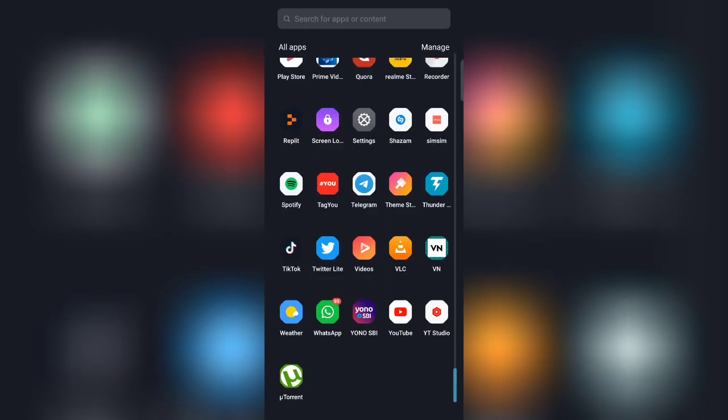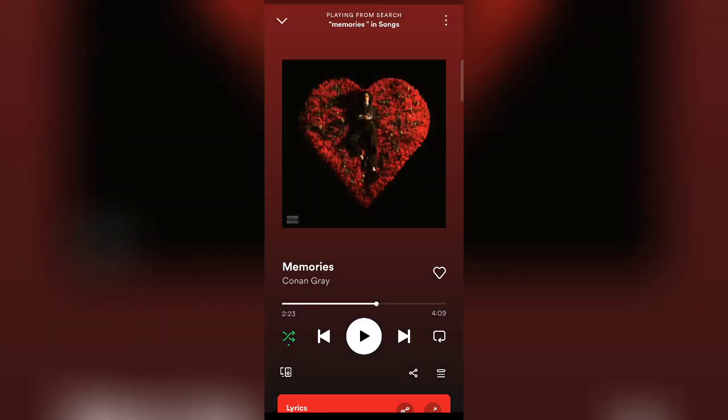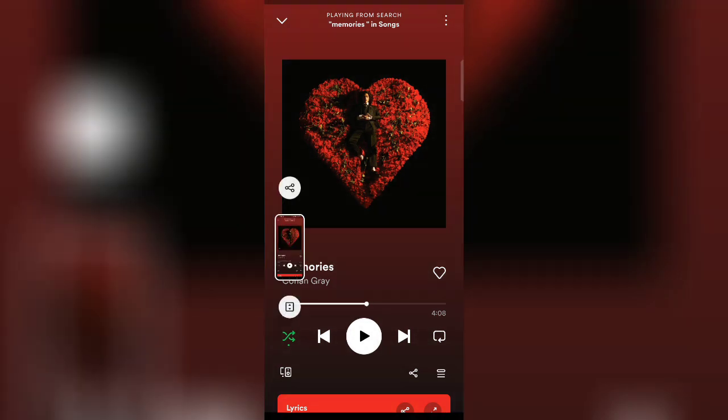Now after this, open Spotify. You have to search the song Memories and then stop the song at the 208 time duration. Now take a screenshot of this page.